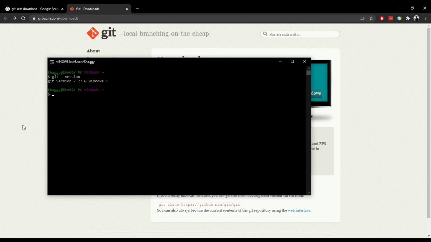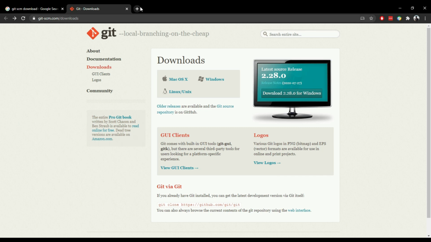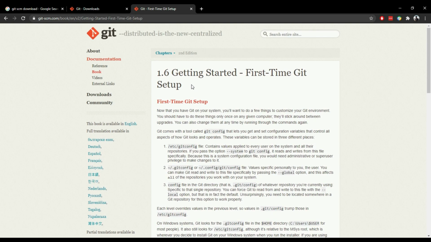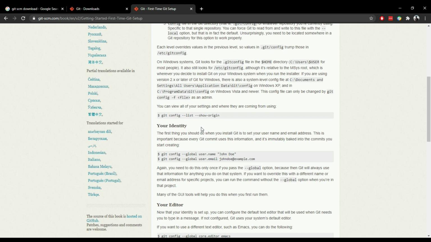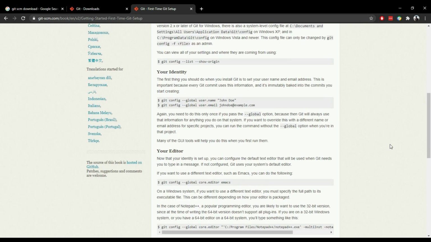Now let's see what commands we can execute after installation is successful. So this is section 1.6 of the getting started guide for Git. This is the first-time Git setup. So let's find out some commands that we are going to need. We'll scroll down to your identity. These are a few commands that we need to set up initially. So let's copy them one by one.